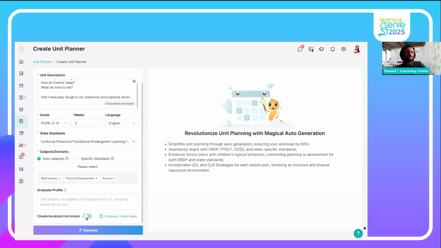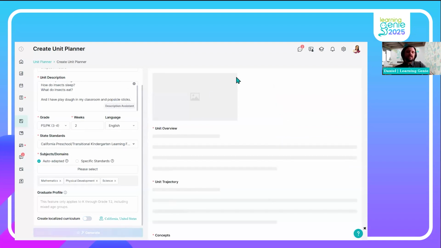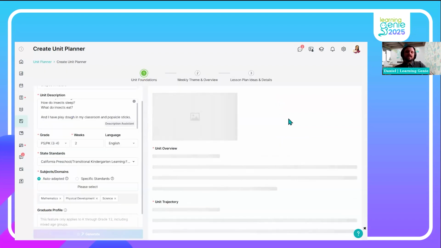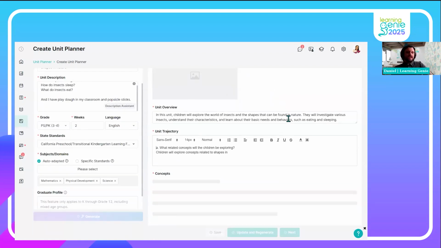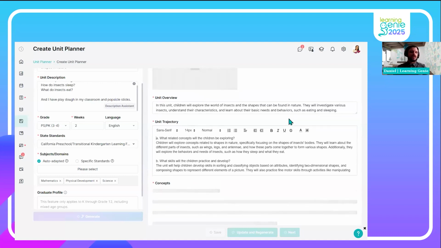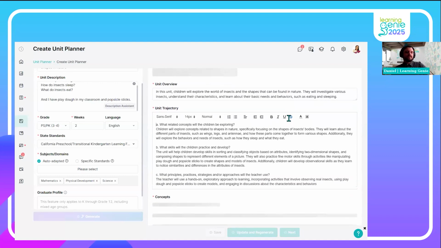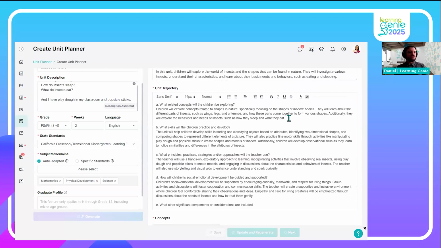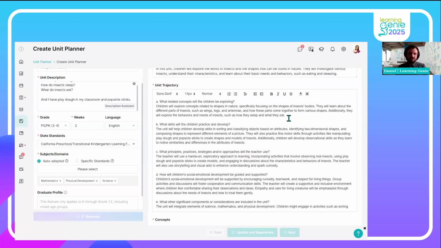Also, this can be turned off. I'm just going to turn it off so we do it a little bit more general for this one. But yeah, I'm going to click generate, and I'm going to let Learning Genie do its thing, start working on it, and it's going to help me create an entire unit around what we just did. Thank you everyone for helping me out in the chat to create this.